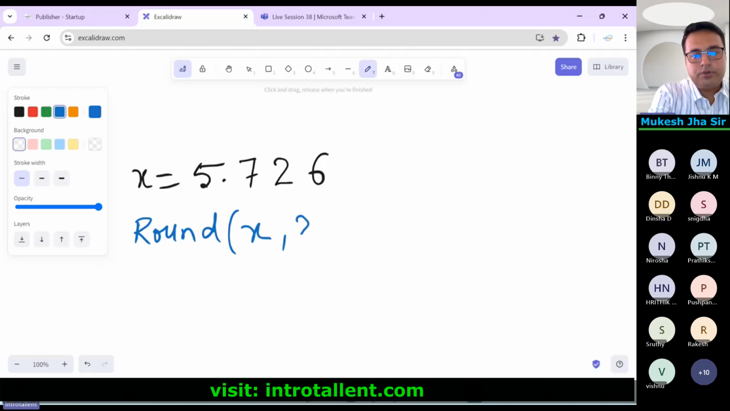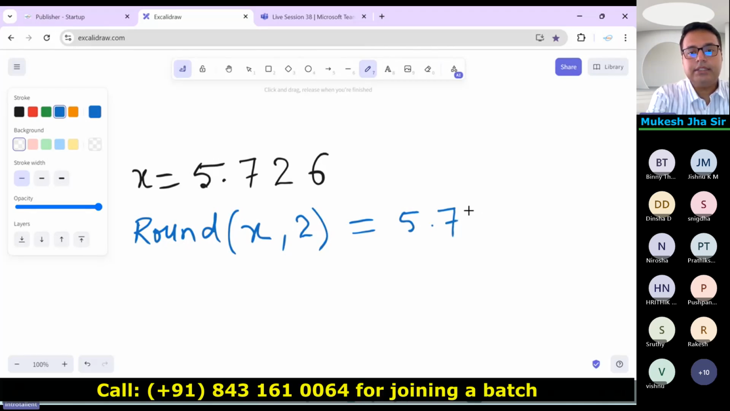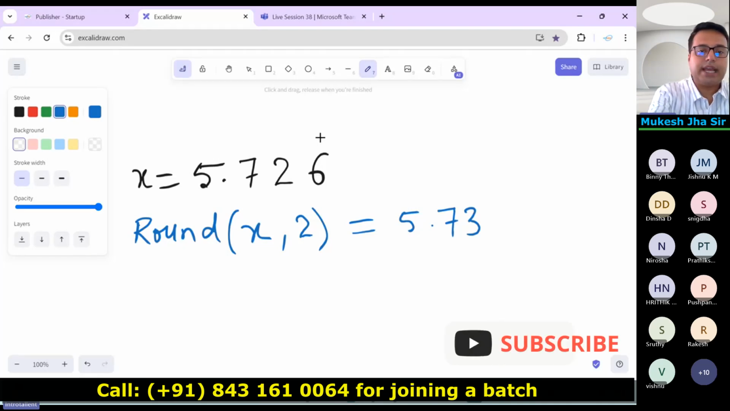If I do the round of x, comma 2, what does it mean? Round it up to 2 decimal places. So what will be the value of this? It will become 5.73, isn't it? That's what we had been using throughout our school, throughout our mathematics classes. Round it up if the digit is 5 or more than that. So we have rounded it up to 3. 1 has been added to this one.